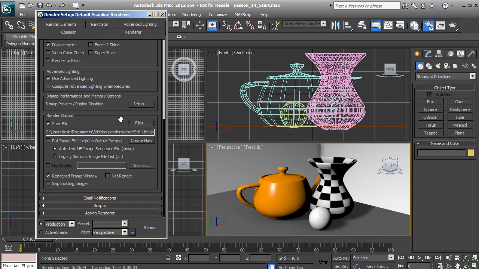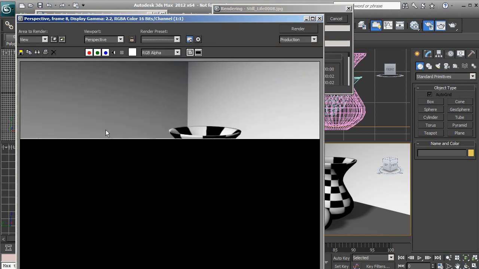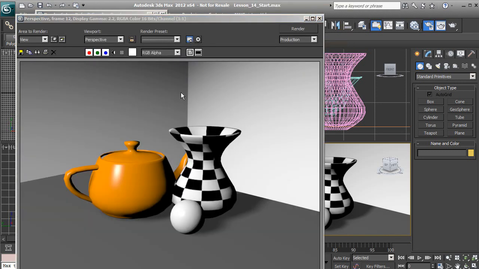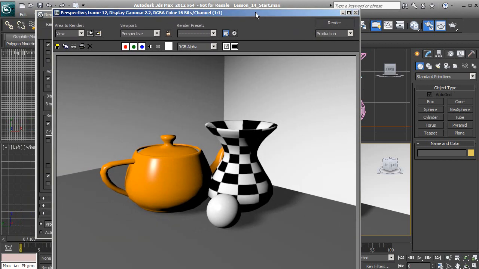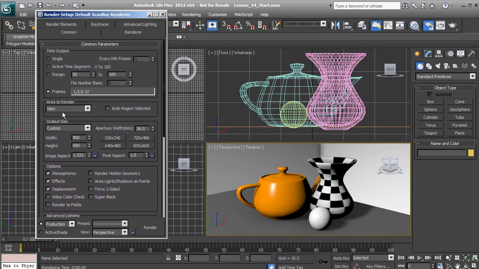Okay? So once you have that finished, it hasn't actually rendered anything out yet. It will save that image once we hit the render button. So let's go ahead and hit render here. And you'll notice that this is rendering out multiple frames here. And what has happened is, let me go ahead and close this. What has happened is I left this on frames and I didn't change this back to single.